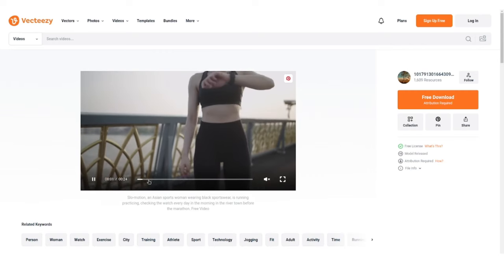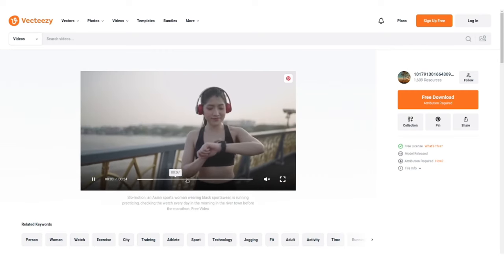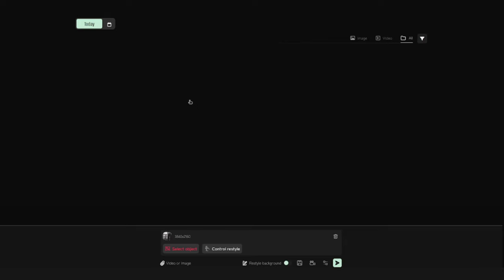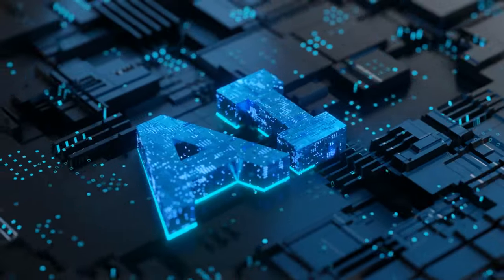You can find a similar video on sites with stock content, but as you can see in the original, there is no sudden change in people. So how to achieve this effect? Wunjo offers two types of restyling, the old method and the new method.